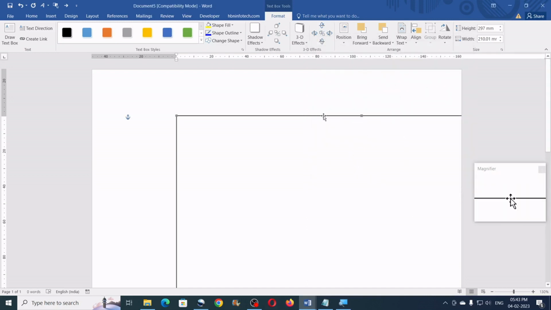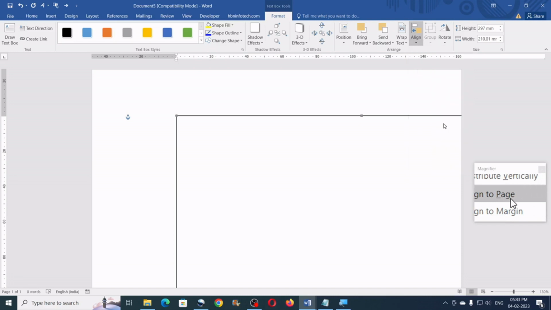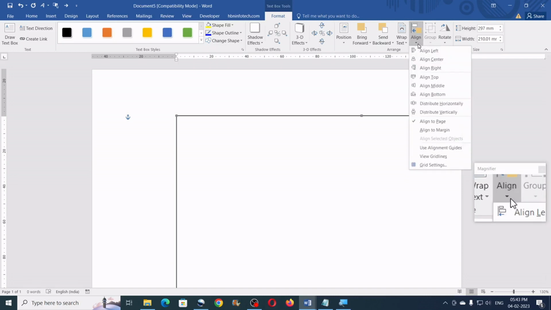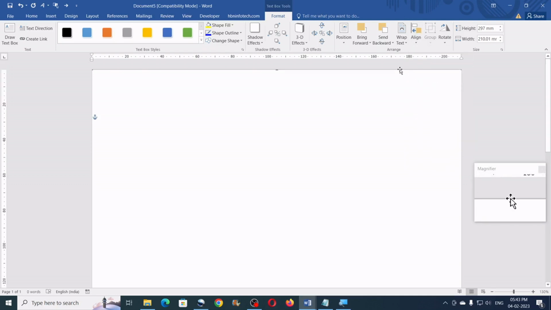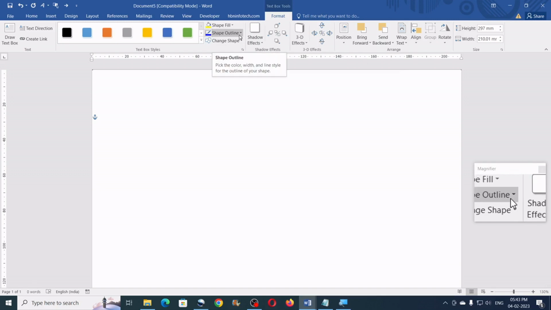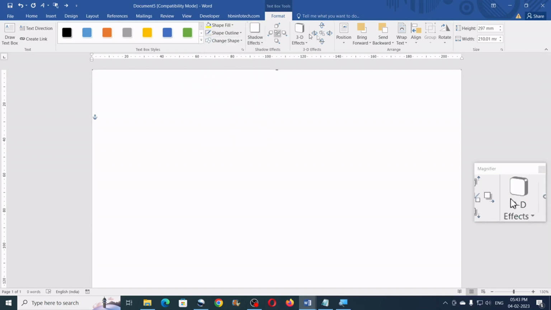Now, keeping the text box still selected, you will need to align this to the page. So you'll just select align and align to page, and then go to align again, align center and align middle. Now you will need to do one more thing, and that is to remove the outline color. So just click on the shape outline and click on no outline. So all these options are available in the format tab.